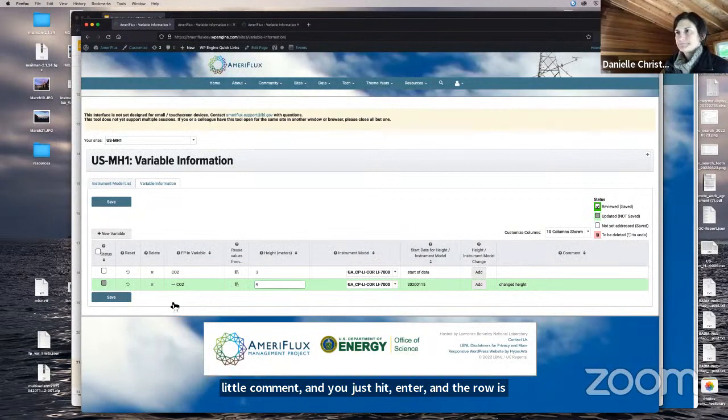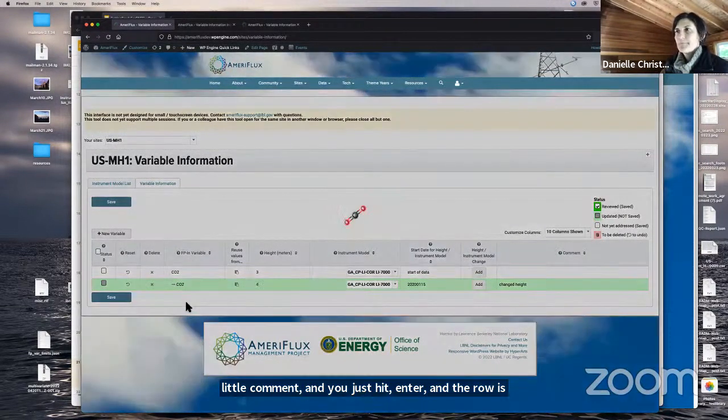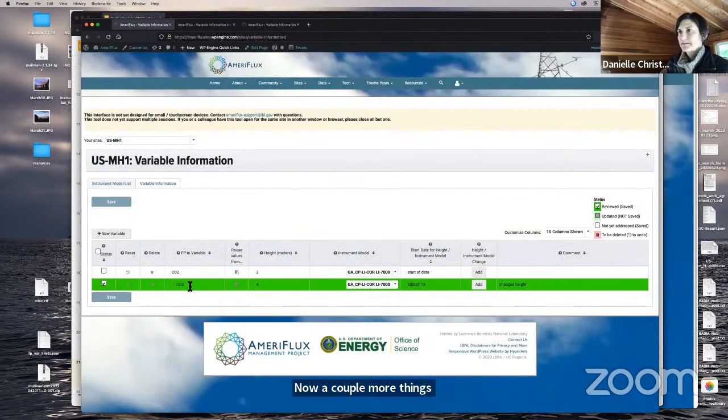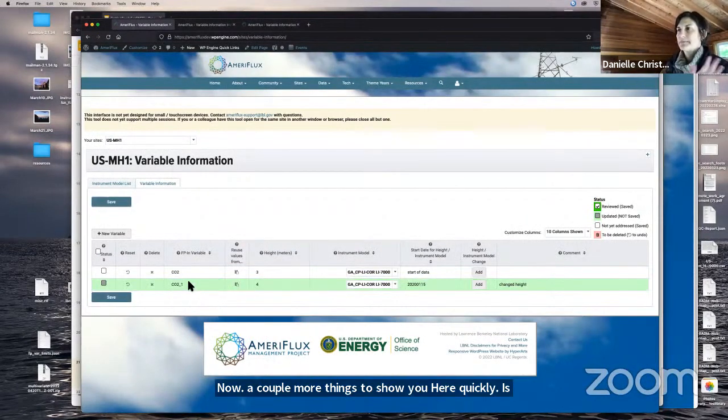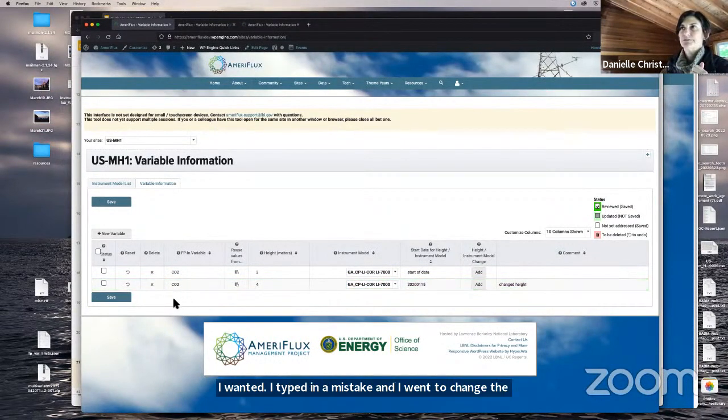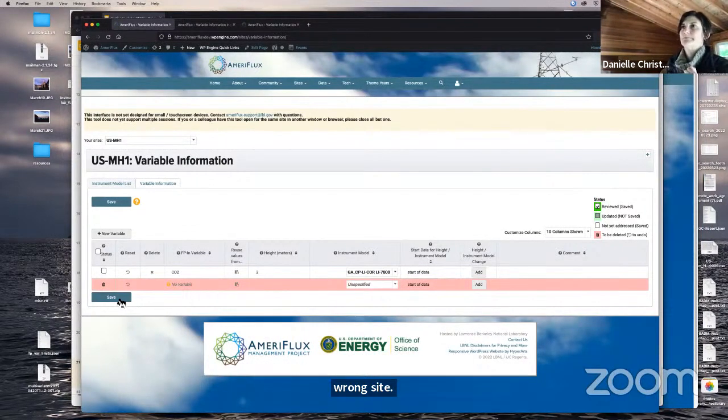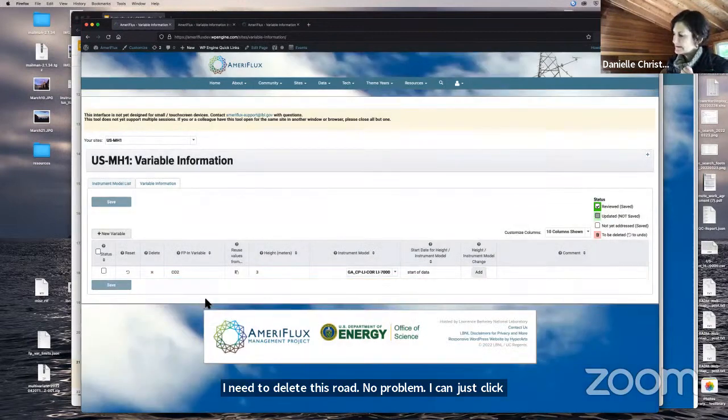Now, a couple more things to show you here quickly. Say I typed in a mistake and I went to change the name, but I don't like that. I can reset the row, take it back to its original value. And let's say, actually, I forgot, I'm working at the wrong site. I changed the height at one of my other sites. I need to delete this row, no problem. I can just click that delete button and save, and the row goes away.